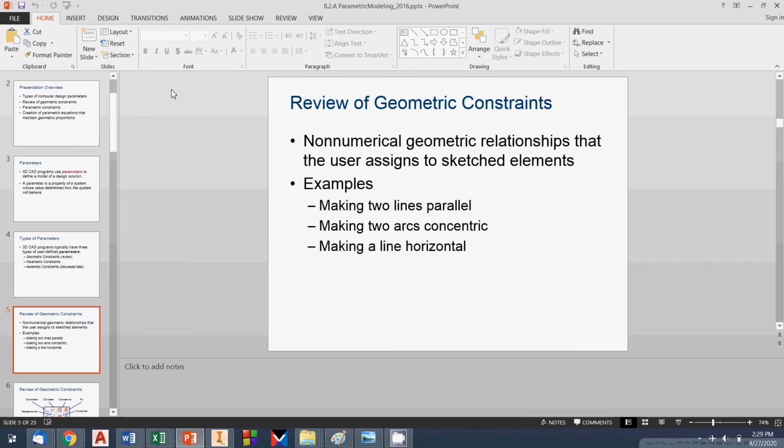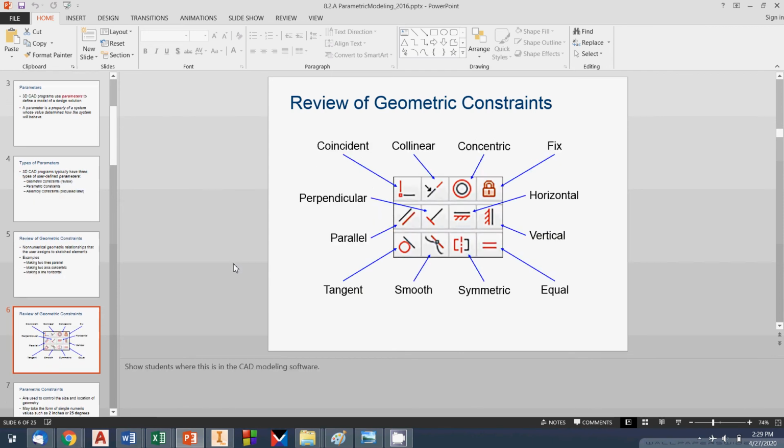So here are just some of the geometric constraints. Again, you see parallel and concentric and horizontal and things like that. And you'll remember this button from Inventor. You have about a dozen buttons here, and those are the geometric constraints. You probably did this in Unit 4.